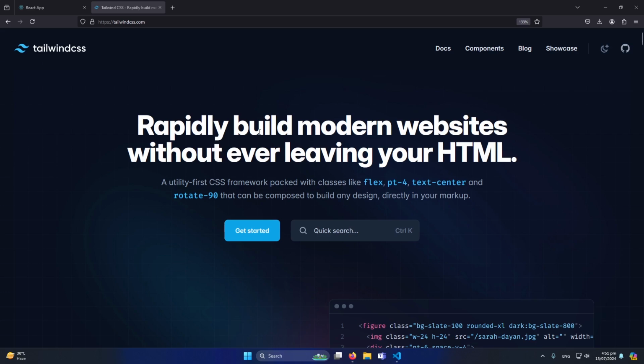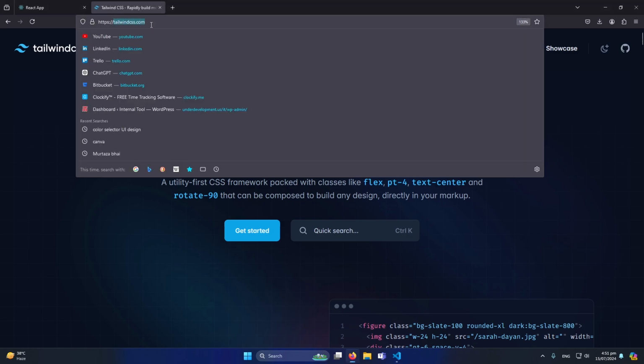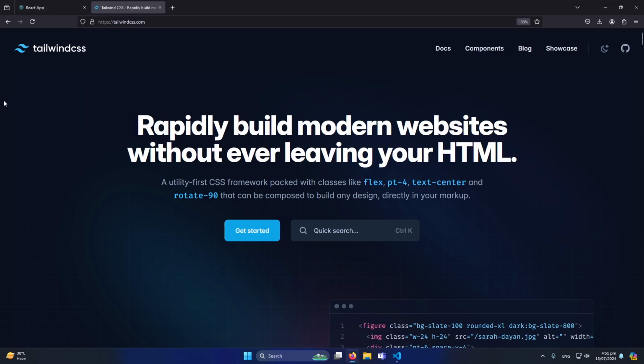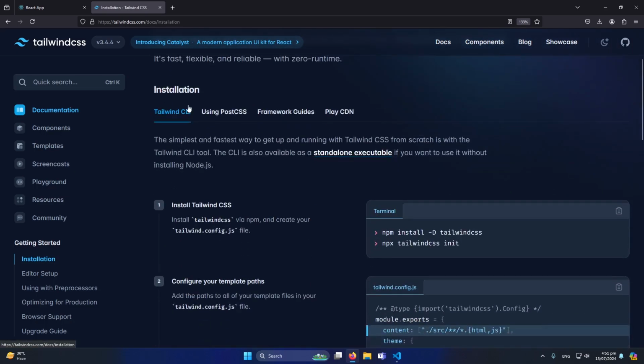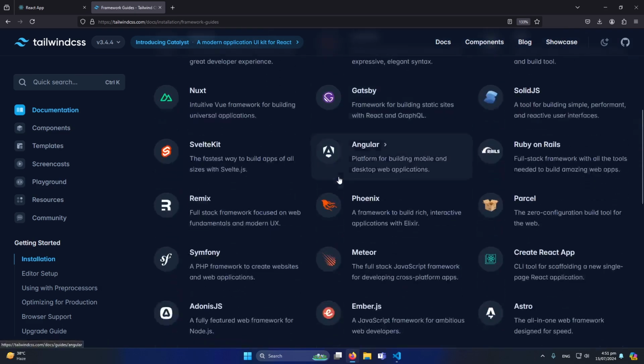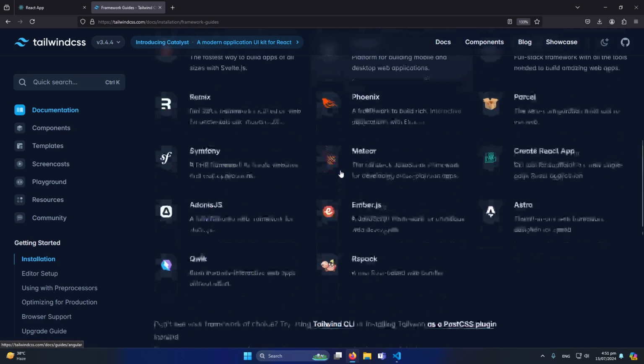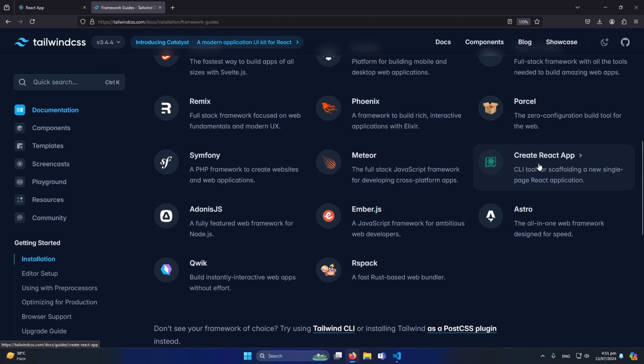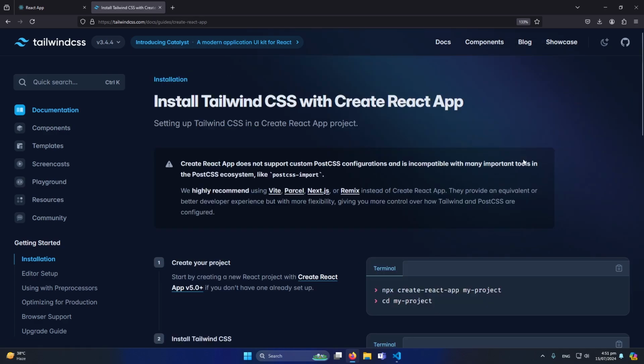That's not difficult. You can see that I have opened the official website of Tailwind CSS. The domain name is tailwindcss.com. From here I will click on get started, and if I scroll down, you can see that we have an option for framework guides. These are the frameworks in which you can use Tailwind CSS. We are working on a simple React app, so I will choose this one, Create React App.